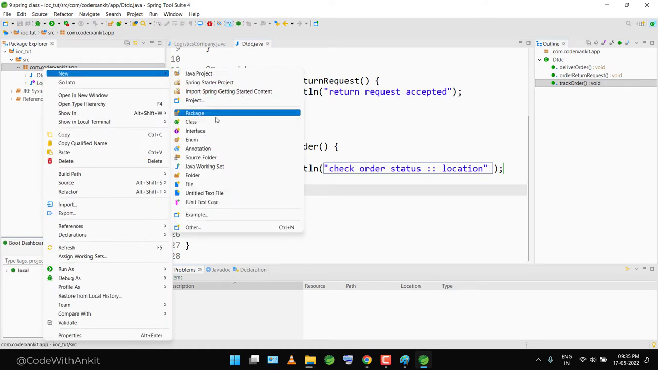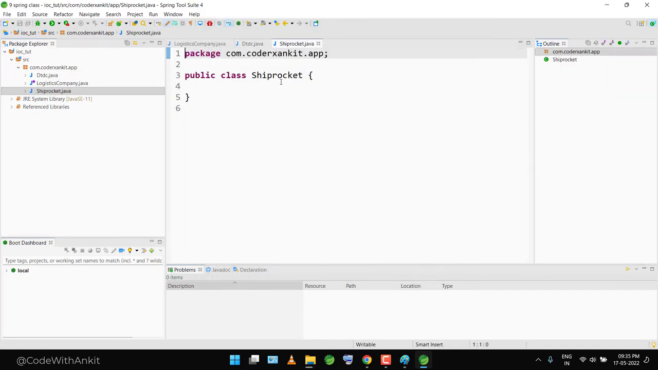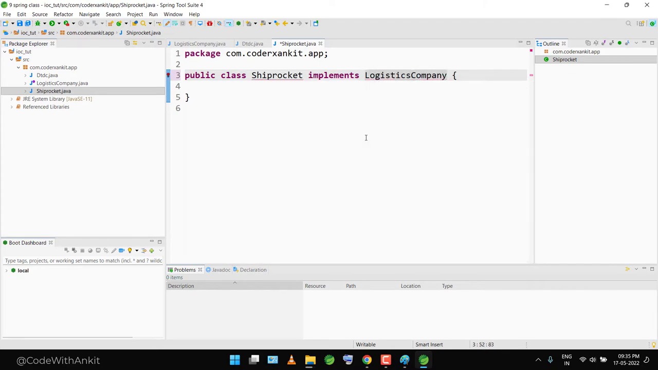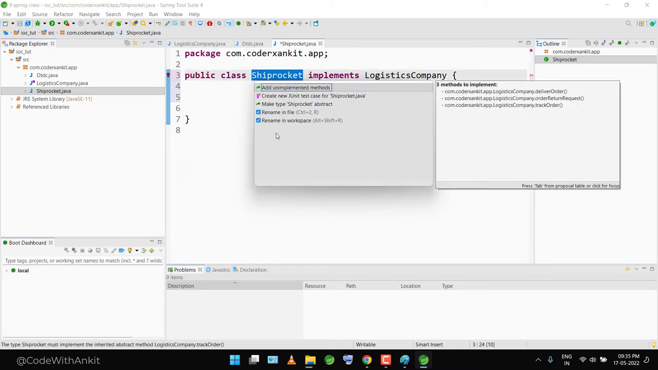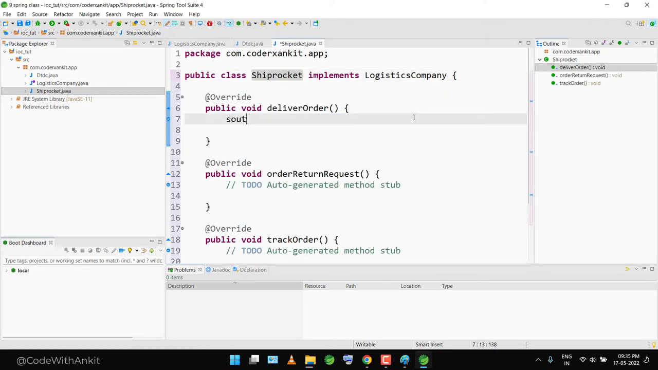My company is working with more things, because our company is too large. Just think, we are using ShipRocket. So this will implement the same thing, implements what a logistics company implements, with their terms and conditions and their code, right? Will again go, and here I will write shout.